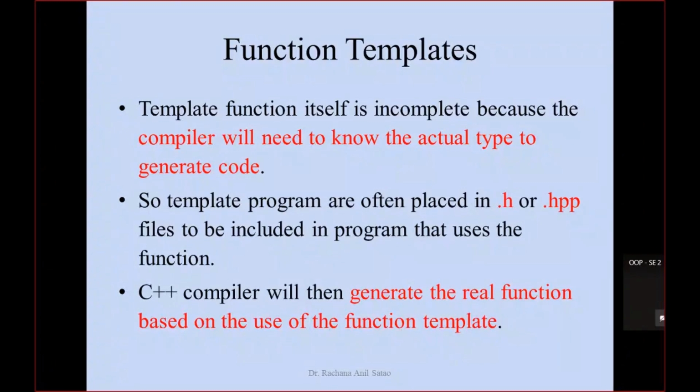Template programs are often placed in .h or .hpp files to be included in the program that uses the function. Suppose we want to write a generic function and use it as a library file, then we can include it as a header file, .h or .hpp. These are header files which we normally use as a library. So don't think much about it. We are not going to use it. We are going to write simple templates. The C++ compiler will then generate the real function based on the use of the function template, depending upon its call.